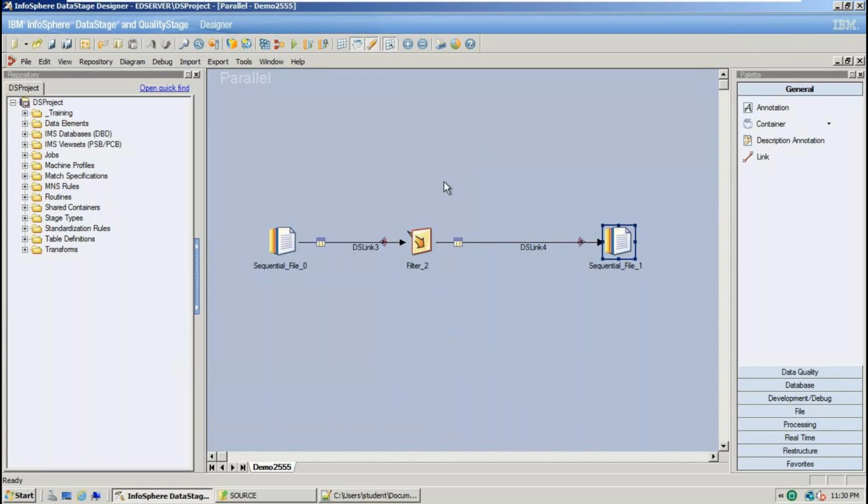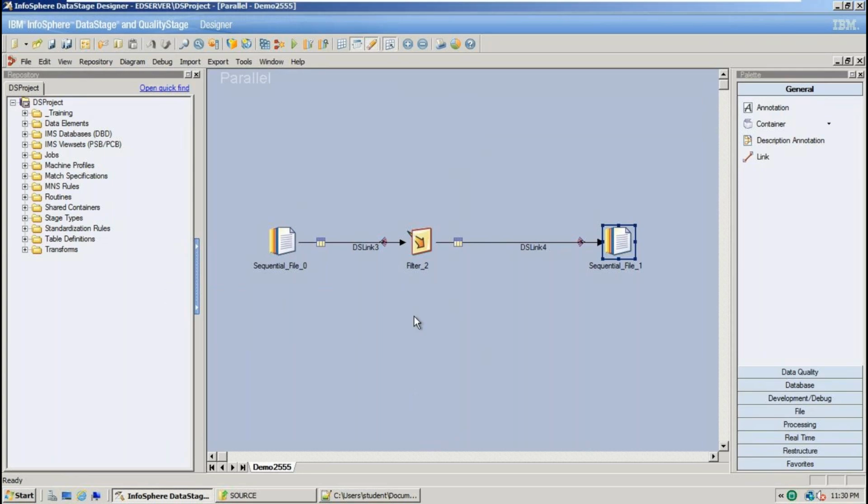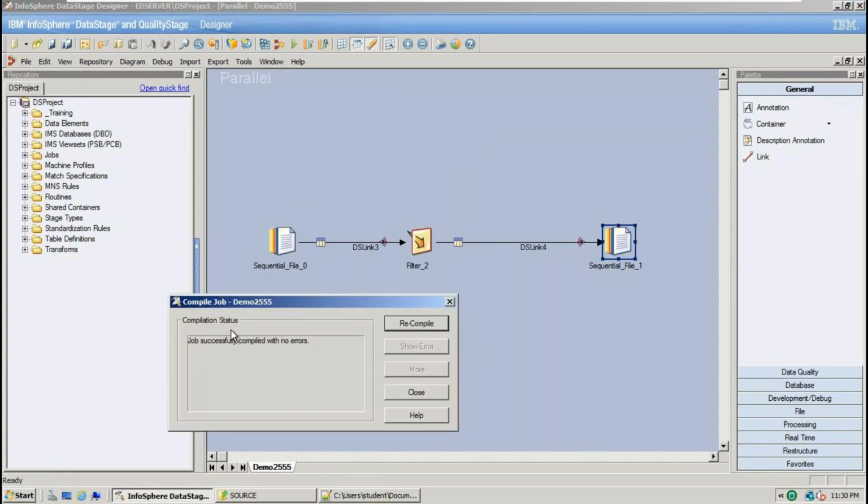Now I want to check whether there is any error or not. So there is a compile button. Just click the compile button. If there is any error, it will display here. Job successfully compiled with no error. There are no errors. Okay, so now I can run the job. First compile it. How to compile it? There is a compile button. Let me click the compile button. There are no errors. Now I need to run the job.